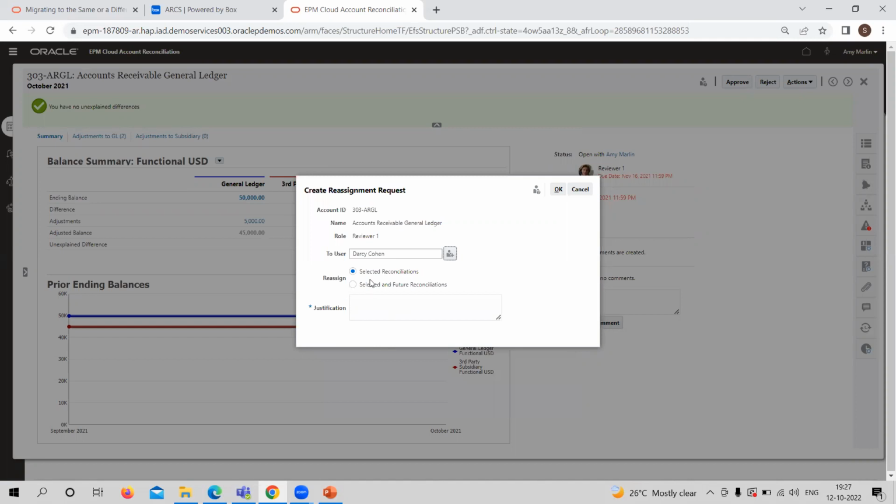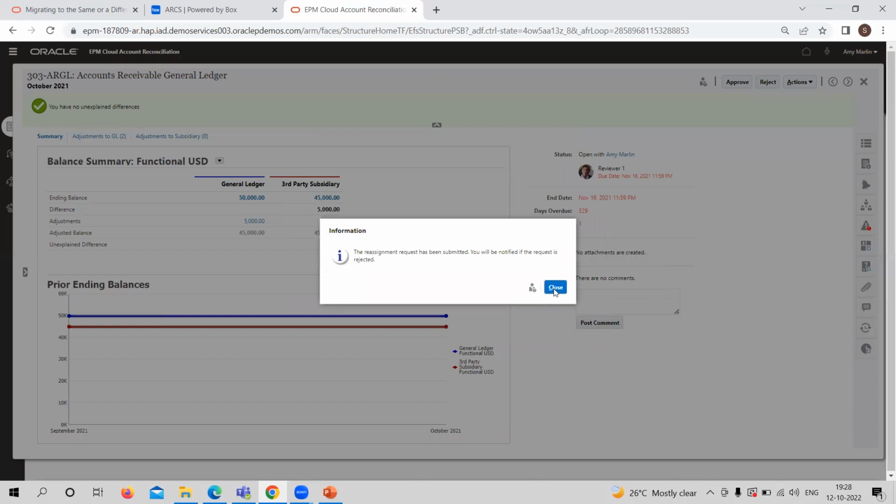Now you need to select the reconciliation, this simple one, and if you want to give any justification, you can do that. So now I am writing: okay, investigate and attach further report. This is the explanation asked by the reviewer. So this can be submitted. Here I created a reassignment request, which is now done.